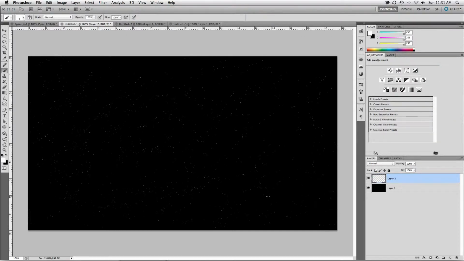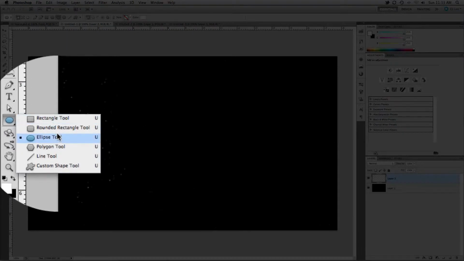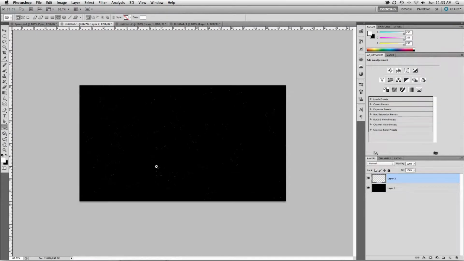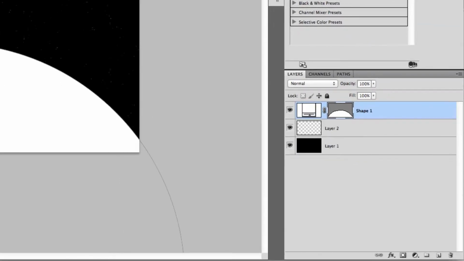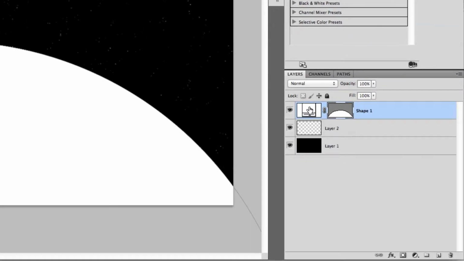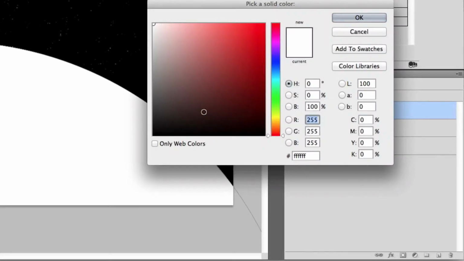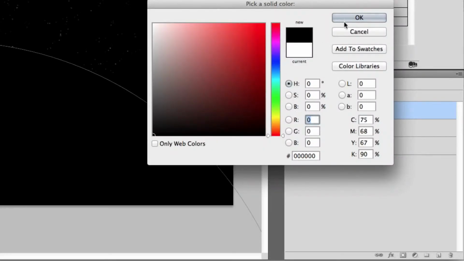Let's move on and create our large planet. This part is a little bit tricky, so make sure to follow along closely. Go ahead and grab your ellipse tool from the tools bar, and we want to draw out a massive circle. You might want to zoom out a little bit so you have enough room to place this circle. You want to end up with only a portion of it poking out from the bottom of your canvas. Once it's in place, change the color of the shape to black by double-clicking on the color box in the Layers panel and choosing Pure Black.